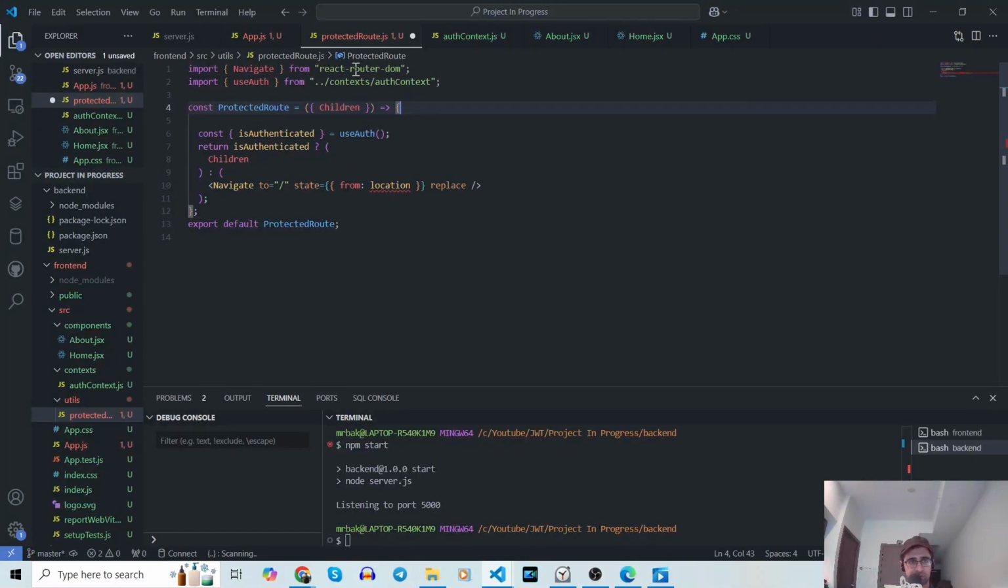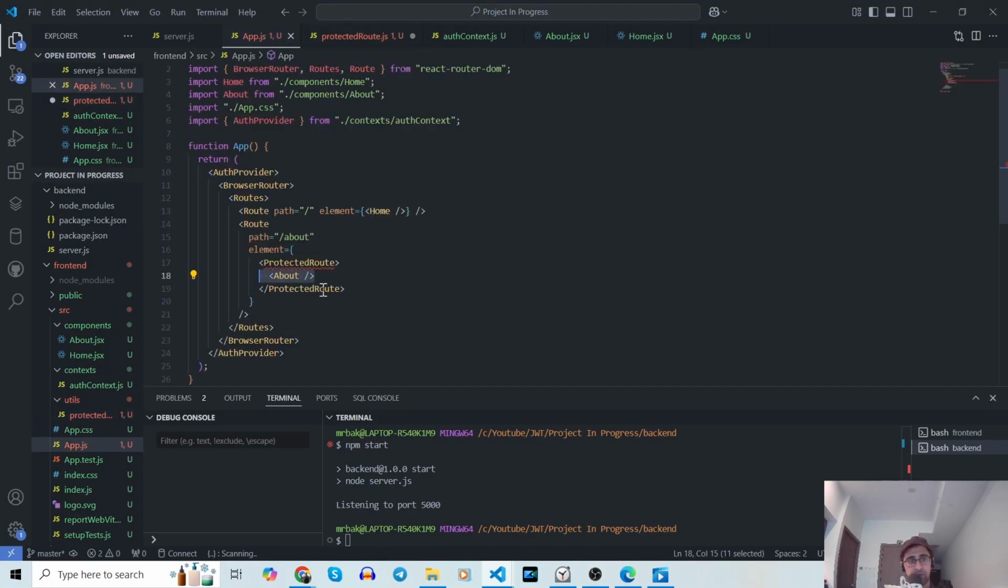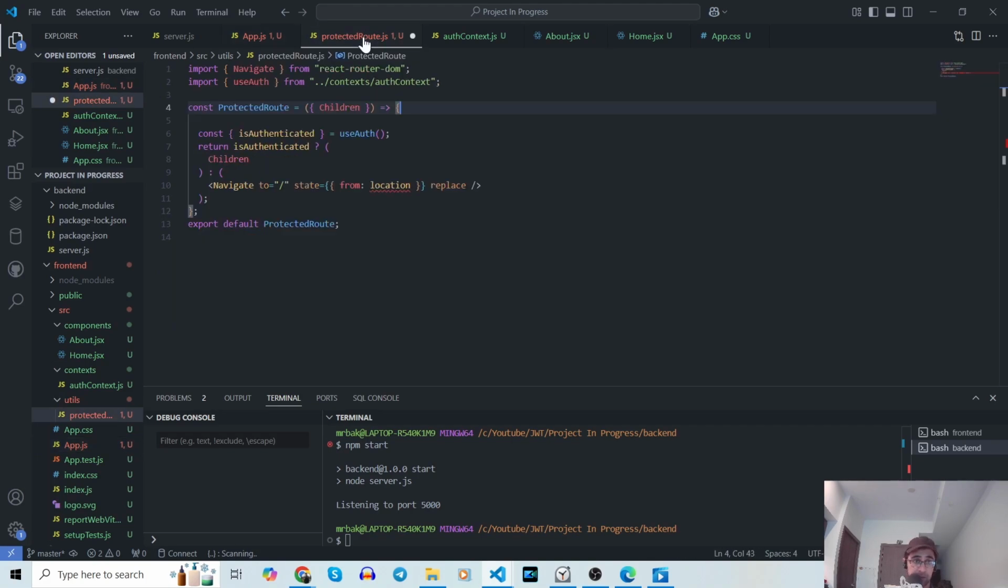Back to the protected route, we're just getting the children from the parent component. And in this case, the child component is about, so about will be presented here. If the user is authenticated, then, well, the children component, in this case, the about component, will be shown to the user. Otherwise, the user will be automatically navigated to any endpoint that we just defined here. And in this case, we've defined the main component.